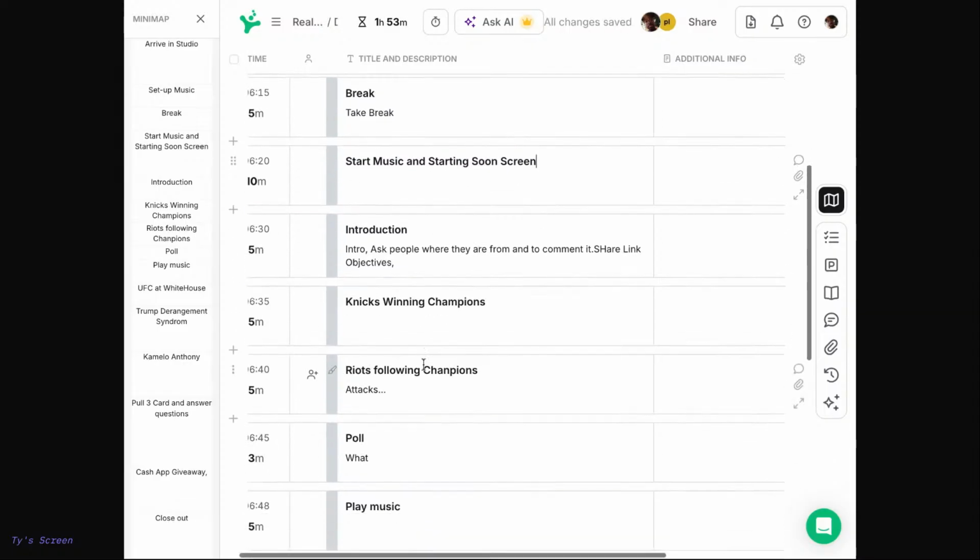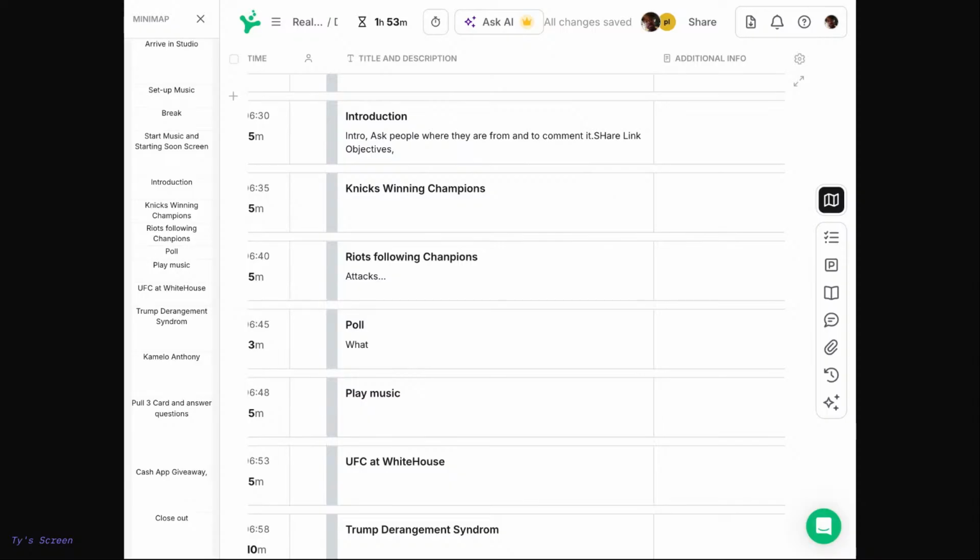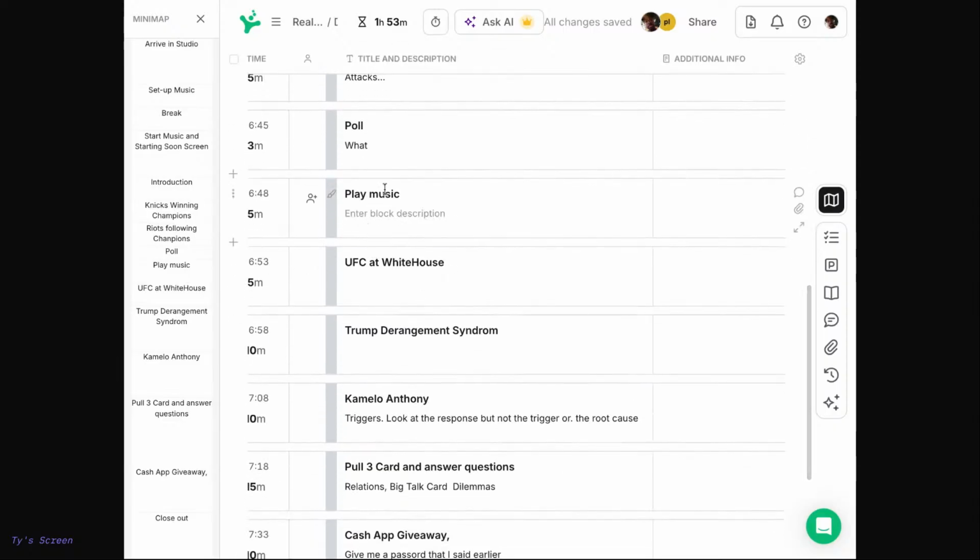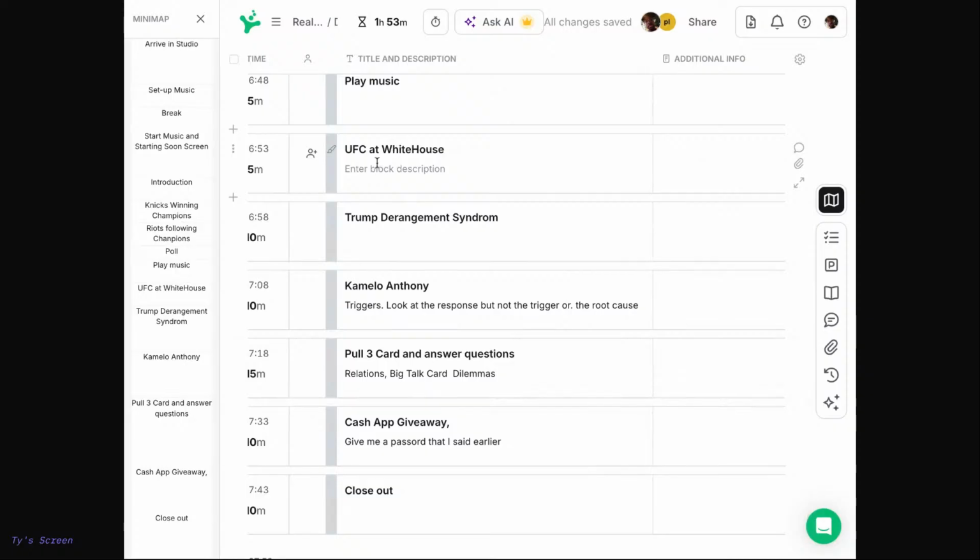introduction, talk about the Knicks winning championship. So again, you don't really have to plan everything out, right? And this is not everything planned out. I'm going to look at this, say Knicks win the championship. I'm going to give my opinion on it, and talk about the riots and stuff like that. Some important things, like Jalen Brunson. I'm not going to say it all now, but just have some points that you want to hit on when you're thinking about the championship. So do a poll, right? Keep people engaged. Play some music, keep people engaged.